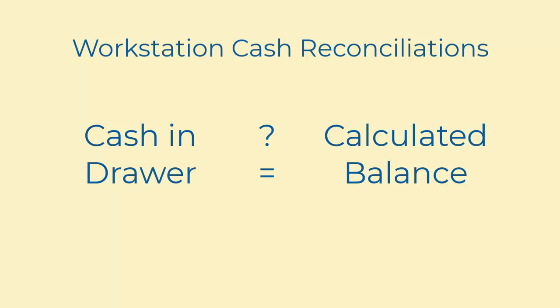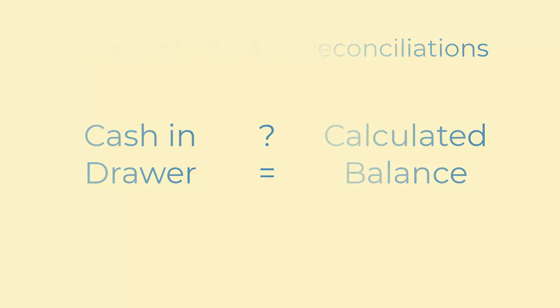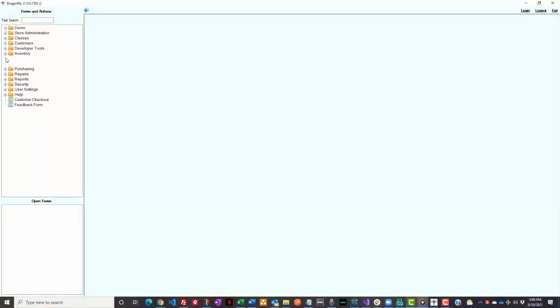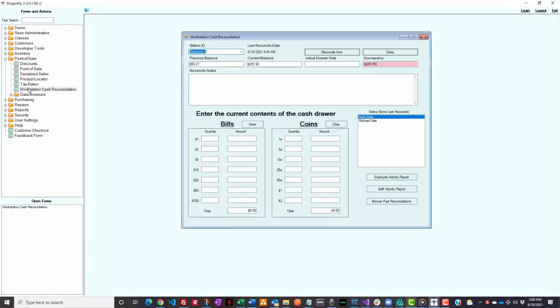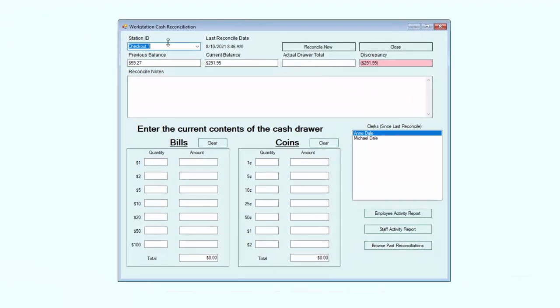In the Navigator, open the Point of Sale folder, then click on Workstation Cash Reconciliation. The form will open as shown. The station ID will default to the workstation you're currently using, but you can select another workstation if you're doing the reconciliation from another computer. The date and time of the most recent reconciliation is shown next to the station ID.